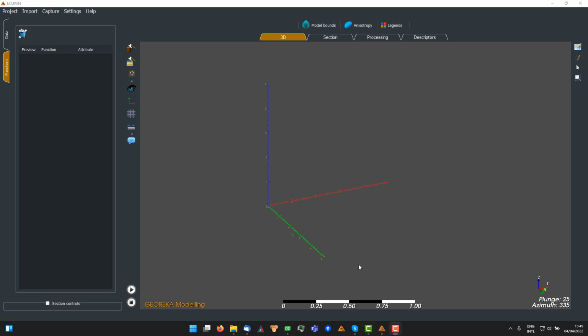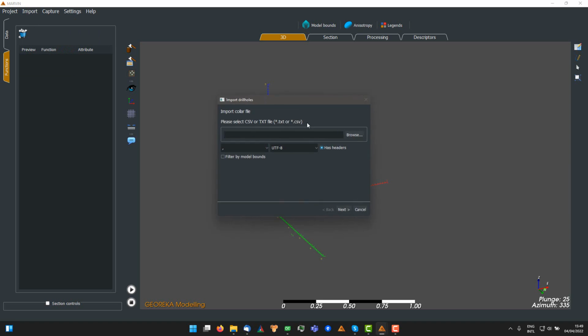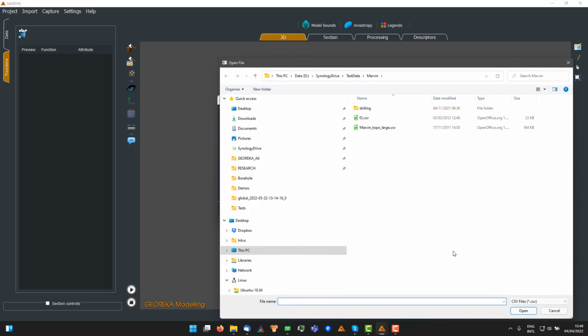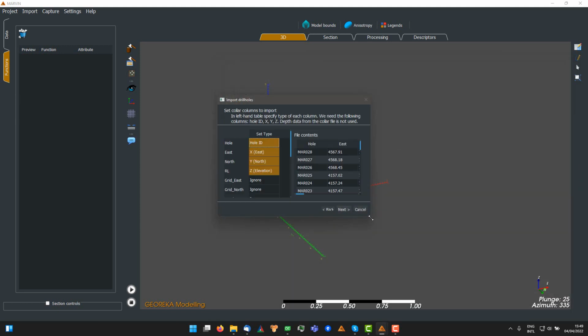In this video we'll start to look at importing some of the basic data types that you might want to see. In this case we'll just go to import and we'll start with importing some drilling data. So here we select CSV, so we have some CSV files, and we need to start by importing a collar file. So every drill data set has a collar, a survey file, and some data down the drill hole.